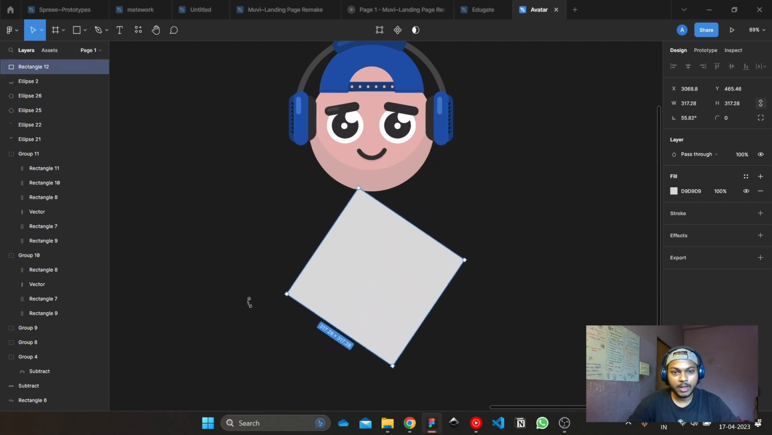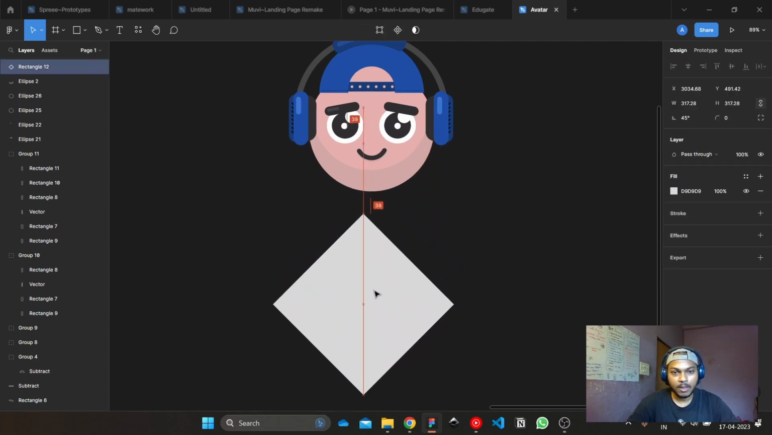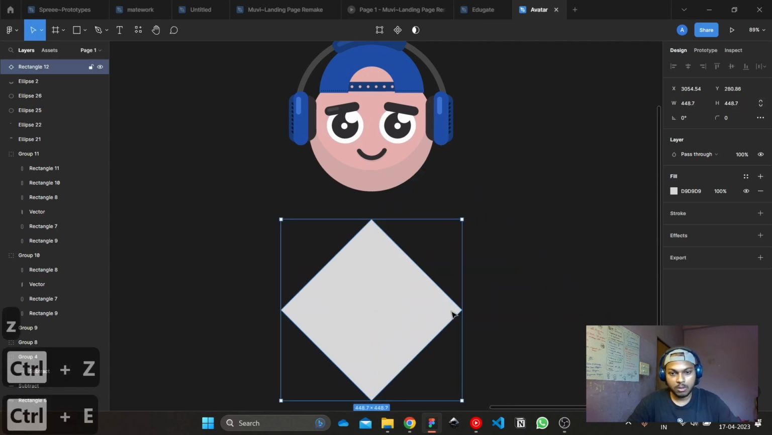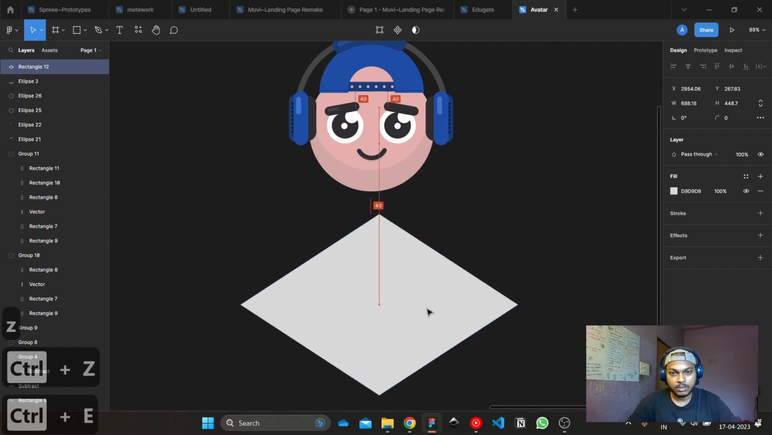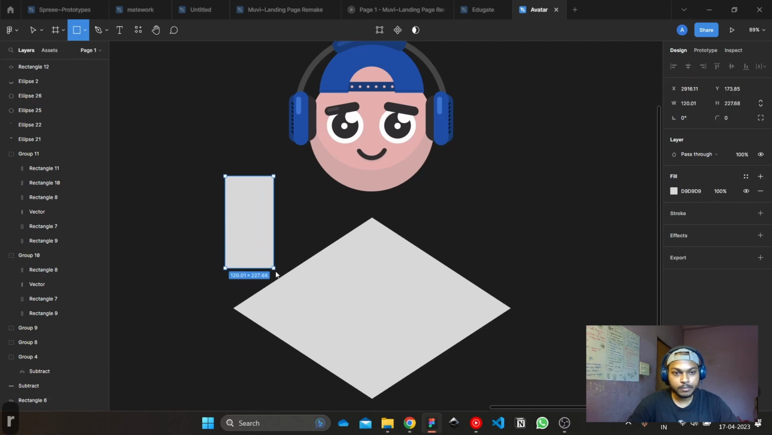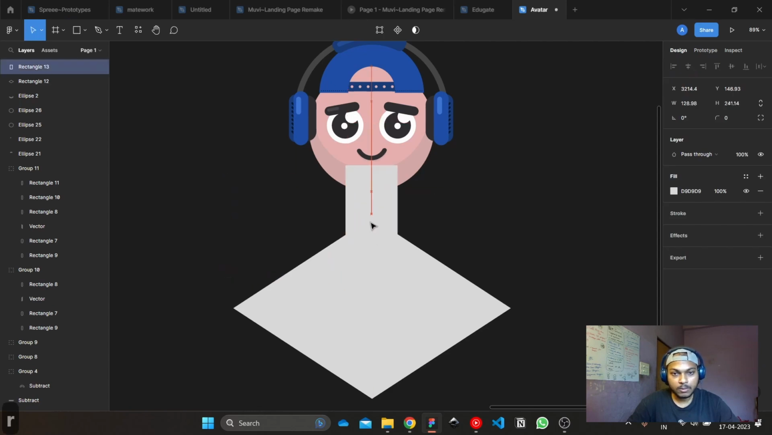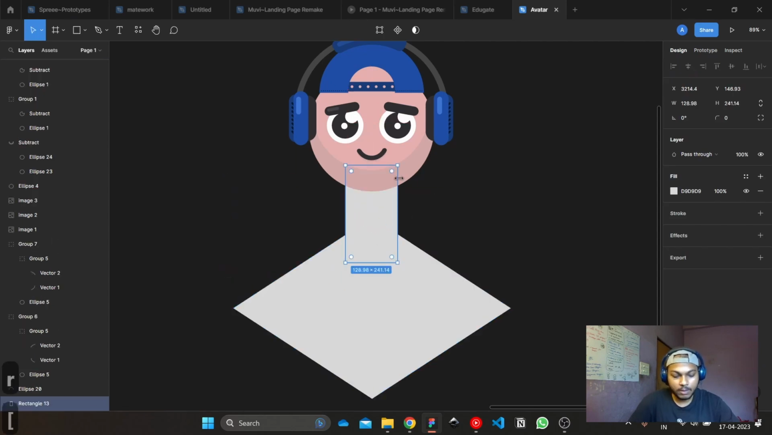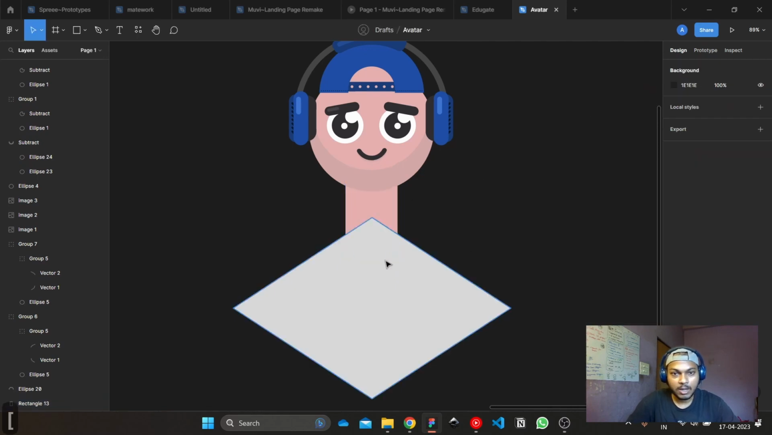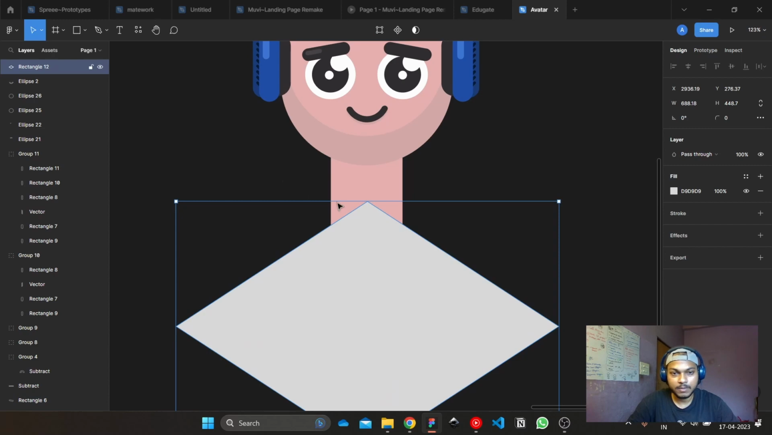I'll take a rectangle and I'll do this. Okay, stretch it a bit. See, vectors are so simple. You just have to understand where they're coming from actually. And after that, it's very simple. It becomes very simple.